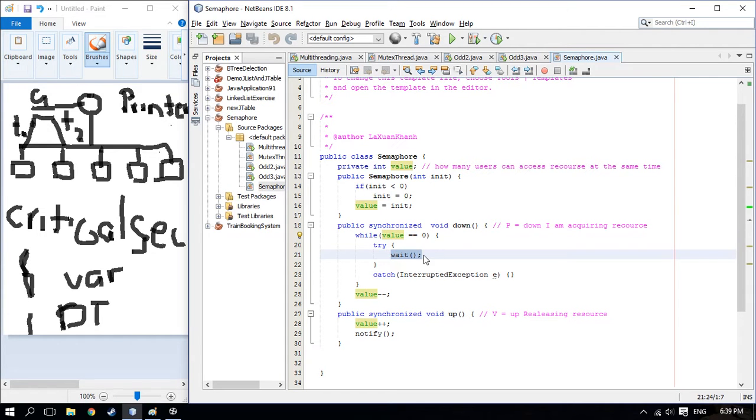This thread needs to wait. What is this wait method? When you try to acquire a resource and you haven't got it, it will be blocking code. So this is a wait if no resource is available. That thread is just waiting.